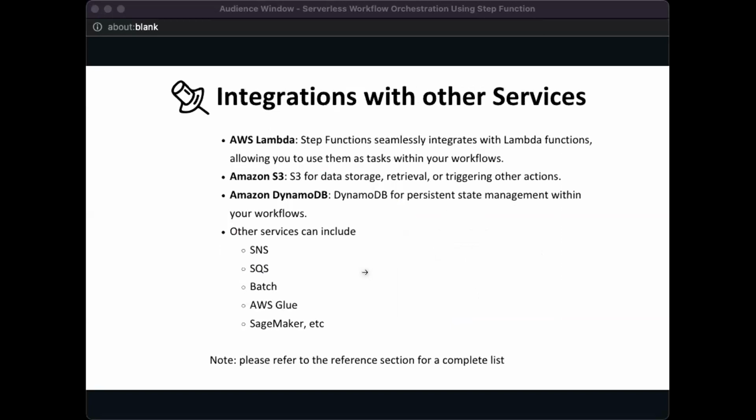Integration with other services. And when I mean integration with other services, I'm referring to AWS services. Step Functions integrates very well with AWS Lambda. This is the common example that you will see. If you do a search on the internet right now about Step Functions, you are likely to come across the integration with AWS Lambda. And this is because AWS Lambda is also a serverless application, and it integrates perfectly well with Step Functions.